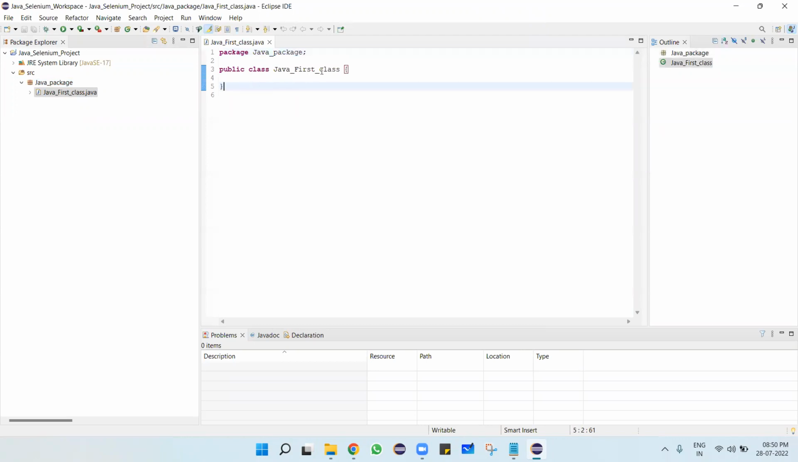Yes, sir, it's clear. Sir, my Finish button is not working. Your Finish button is not working after creating the class? What name did you give? Just FirstClass only. You should not give any space. Try to give a proper name.